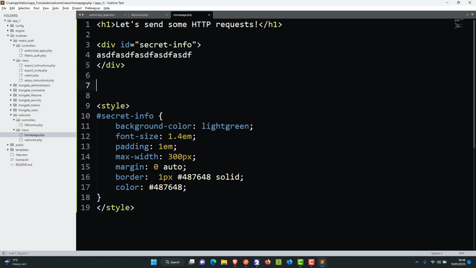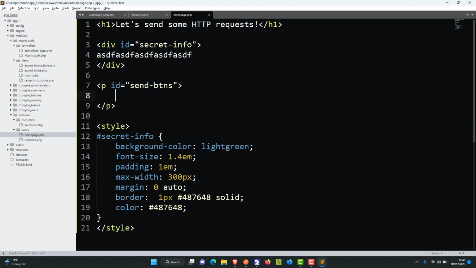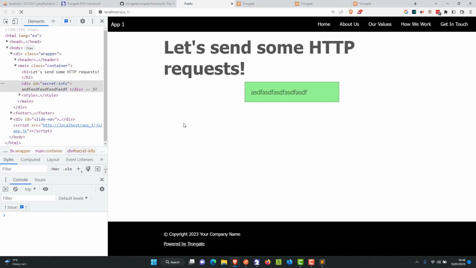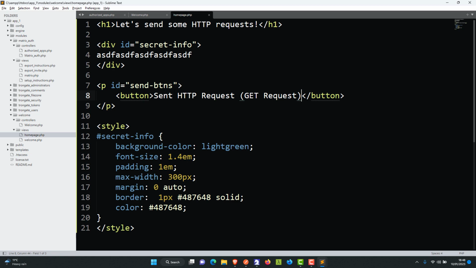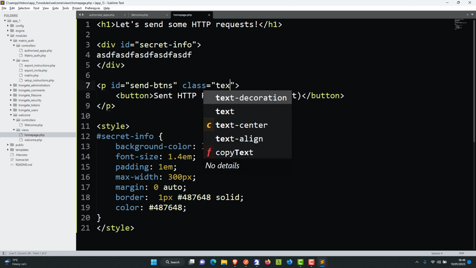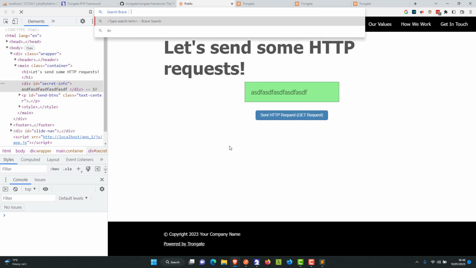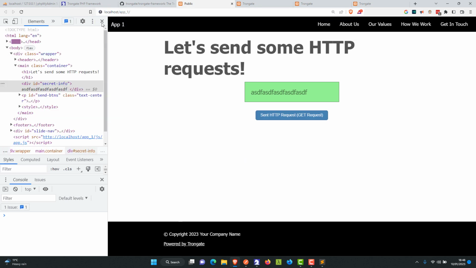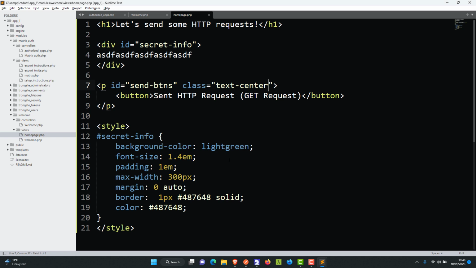So next we're going to have a paragraph, and it's going to have something like, let's say, an ID of send-buttons, okay? Something like that. Again, you can call it anything you want. Now this is going to contain a button, and we're going to say send HTTP request, and this is going to be a GET request. So if we save, refresh, you're going to see something like that. If it makes you feel good, we can add in a class of text-center. That's going to align it like that. Okay, and that's all pretty cool.